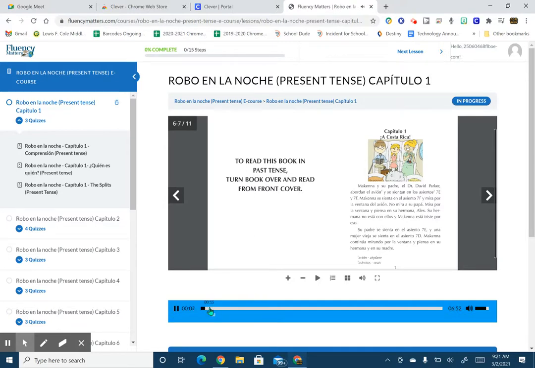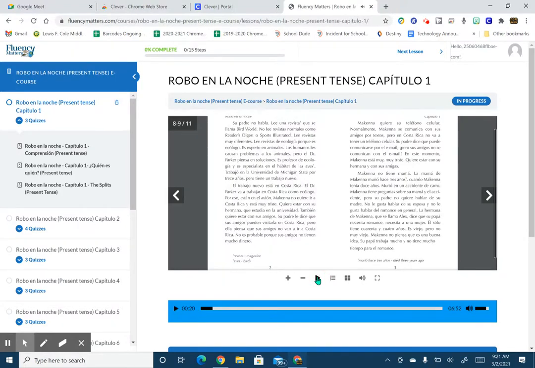It's playing now. You might not be able to hear that, but it is playing on my end. There's a little music in the background, and it will read to you. So you need to click on the blue bar down here to hear it in Spanish. Okay, that's important. You must click down here to hear it. This play button will not do anything other than turn the page.